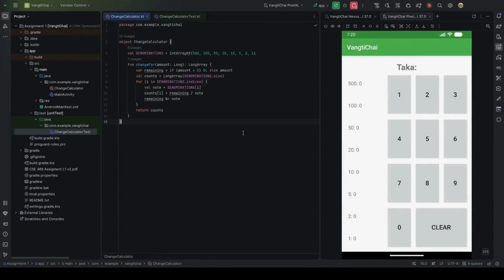Now let's dive into the code. First, I want to show the core logic in ChangeCalculator.kt. I have separated the calculation logic into a pure Kotlin object. This makes the code cleaner and allows for easy unit testing. I'm using a greedy algorithm.